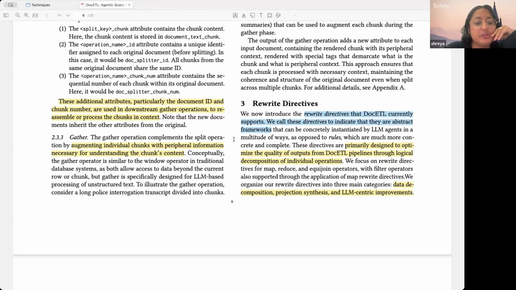Rewrite, this is a good question. No one's ever asked this. Rewriting the pipeline. So say you have a pipeline that is just a map operator.